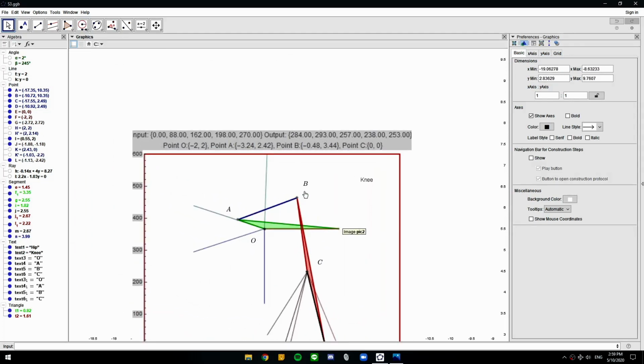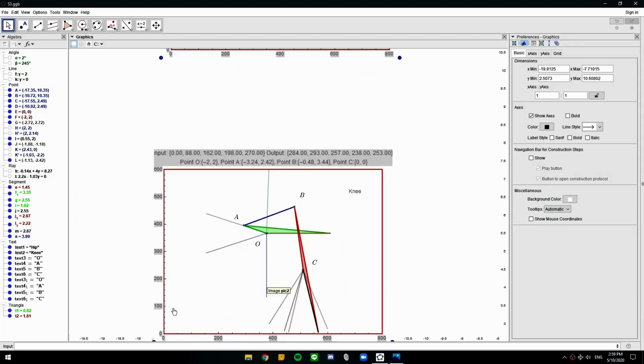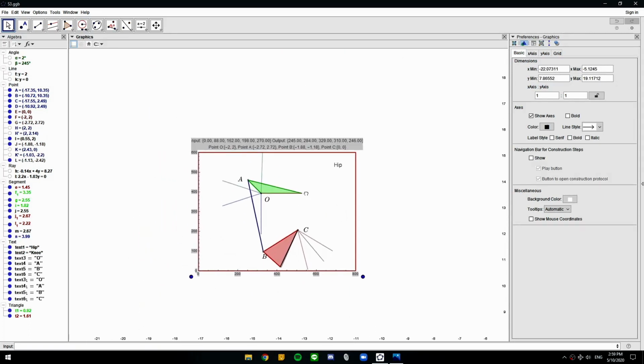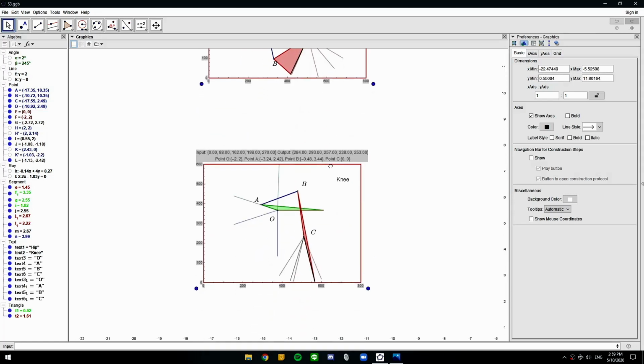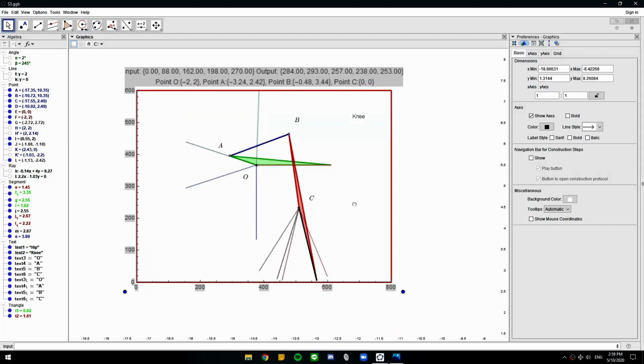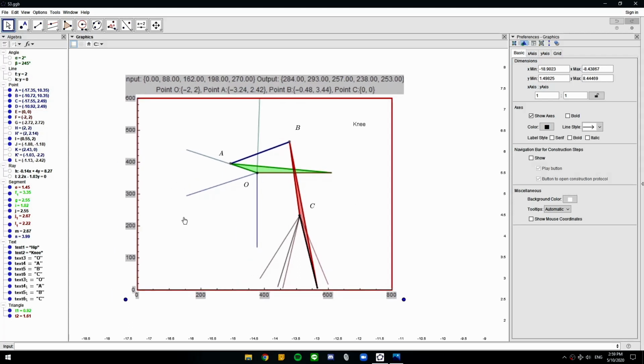All right, so point O, point A, point B, point C. My point O and point C would be the same, because that's how we defined it earlier when we were inputting the angles. So all we need to know is point A and B, and these points that define the angles. All right, so I'm just going to speed through here. Feel free to skip it and see the end result.